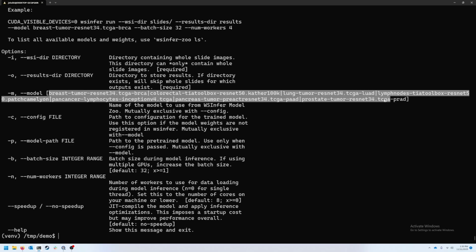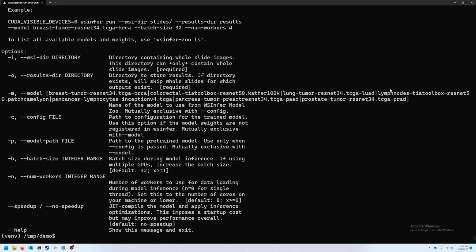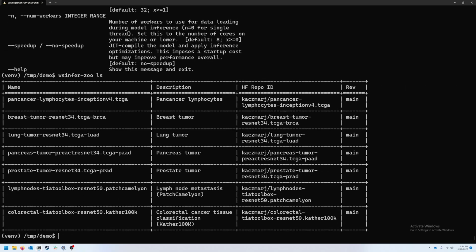And here are the options for different models. We also have another command line tool to query models that are in the zoo. WSInfer-zoo is the command line that interfaces with the zoo, all of the models that are hosted on Hugging Face essentially, that are part of WSInfer. So anyway, WSInfer-zoo ls to list those models, and here they are. We have several different models. I'm not going to go over them right now. You can look at that. What we're going to do though is use this second model. It will be a breast tumor classification model.